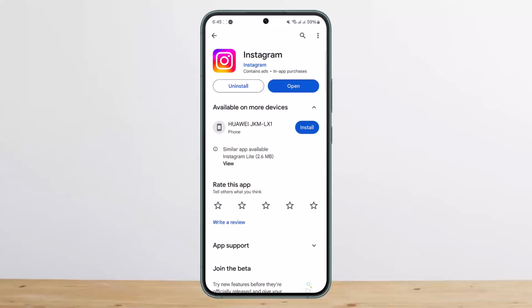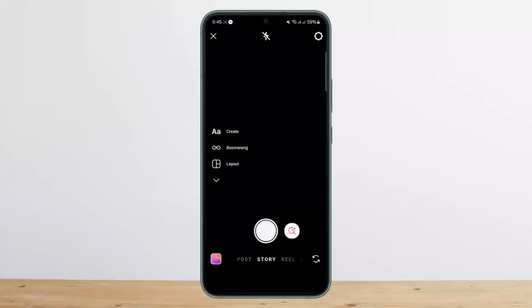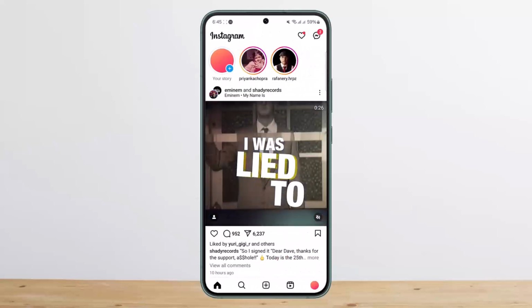Now the process itself is quite simple and easy, so let me guide you through. If you open up Instagram and try to upload a video to your story, then unfortunately it will directly upload the first 1 minute to your story. It won't give you an option to crop or trim.